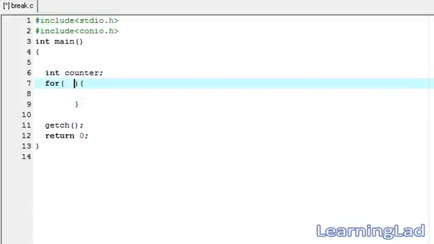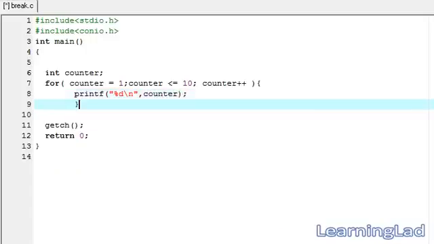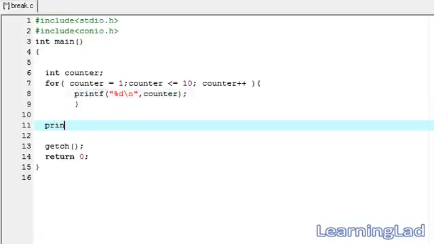Inside this for loop we're going to initialize our variable. It's going to be counter equal to 1, then counter less than or equal to 10, then counter plus plus. Within this for loop we're going to use the printf statement to write the value of this counter. It's going to be %d, new line, and refer to this counter variable. Next, after this for loop we're going to use another printf statement, and we're going to say "after the for loop".